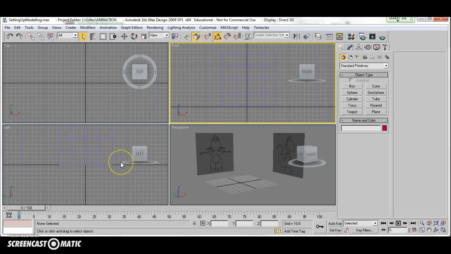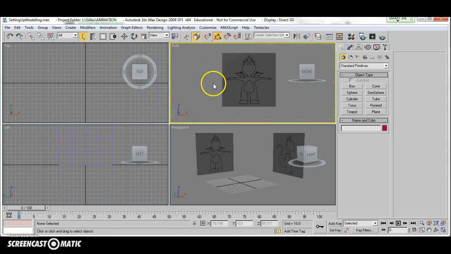Okay, so now that you've seen how to set up to start the modeling, let's actually do the modeling. Let's try that. So I'm going to go to the front view. I'll press F3 to see my character. I'm going to press G on my keyboard to get rid of the grid.